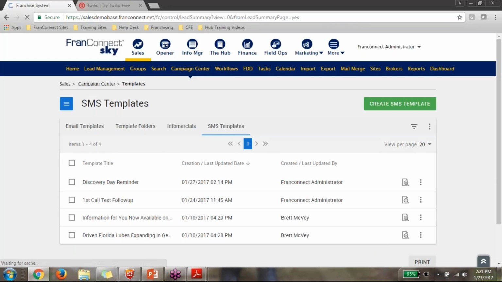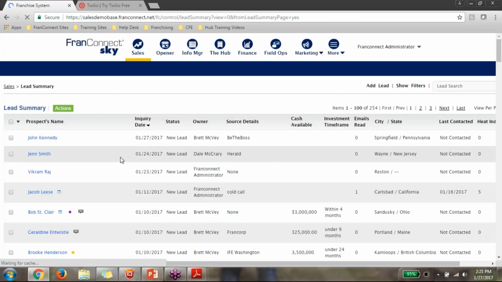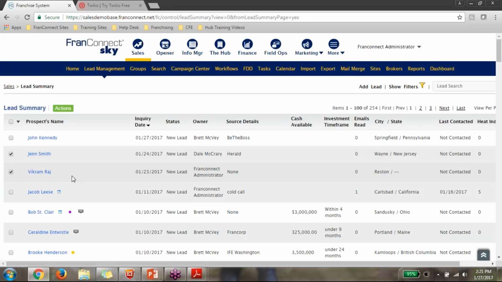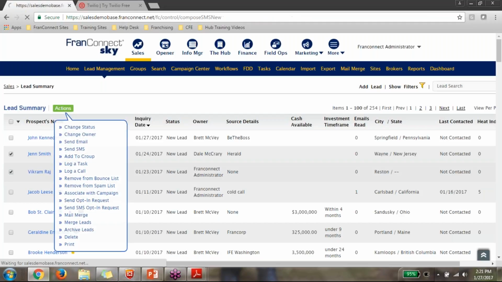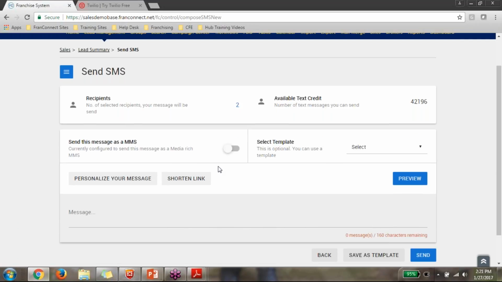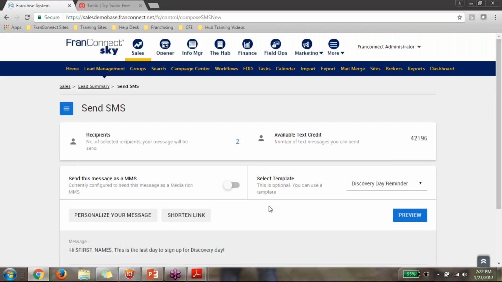And then last but not least, we can select a couple of folks and send them an SMS collectively. So in the event of a Discovery Day, and you want to invite maybe 10 or 15 leads that you're working with right now to your Discovery Day, or remind them that your Discovery Day is happening and that they need to get signed up, you can select those leads and go ahead and pull down your Discovery Day template and send that out. Okay?